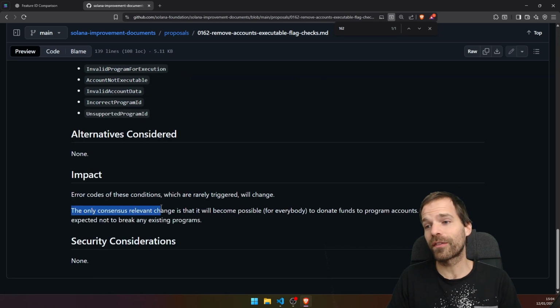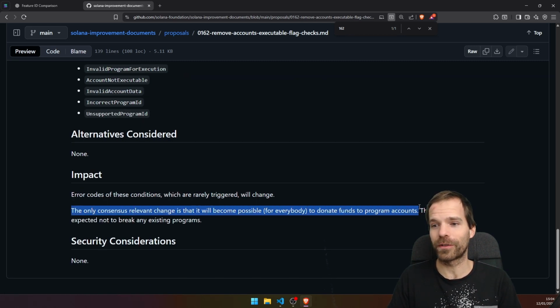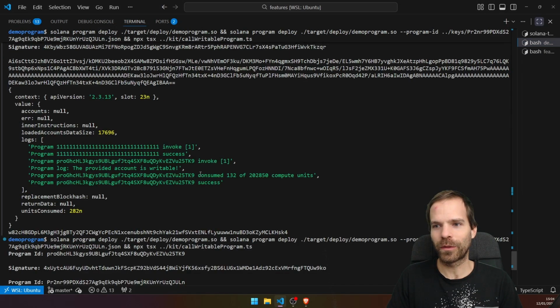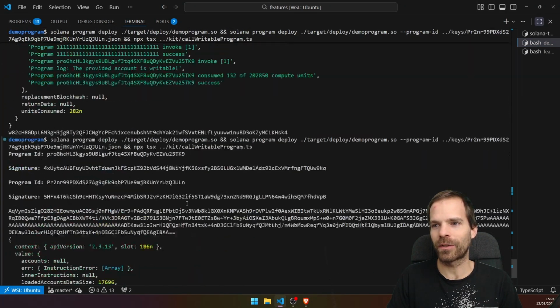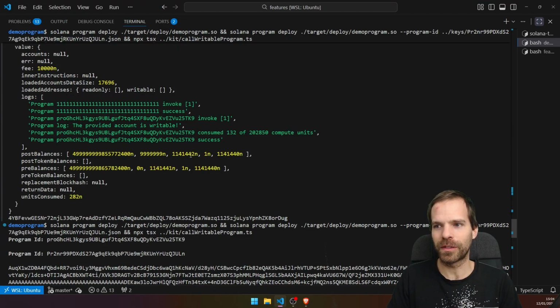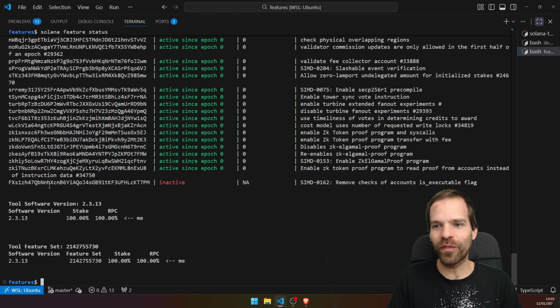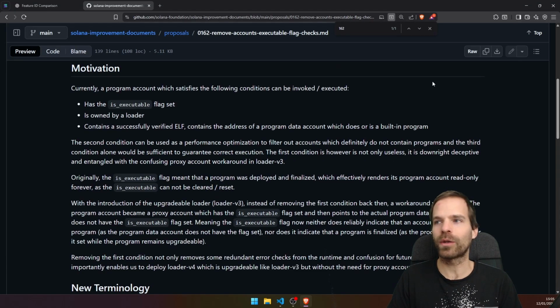The only consensus relevant change is that it will become possible for everybody to donate funds to program accounts. Yeah, and that's exactly what we're doing here. That's exactly when it works. We're donating to that account. We don't see it now, but here we're donating another Lampert to that account. Anyway, cool. So we found the feature that is responsible for it. We had a look at the SIMD to get the background, why that changed.